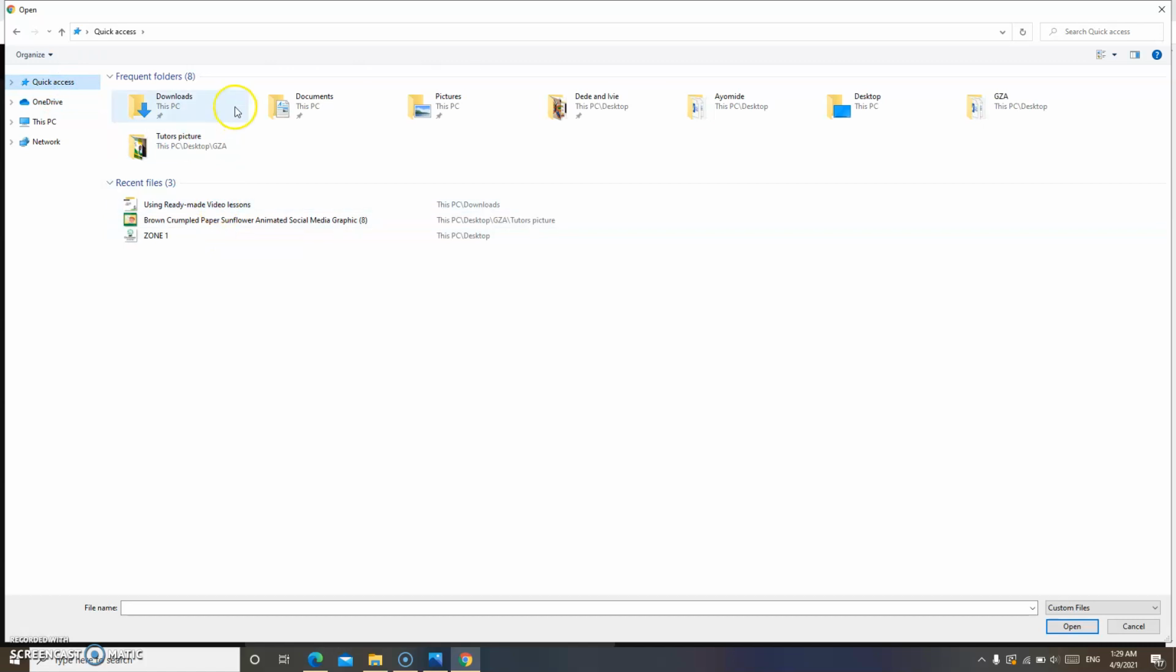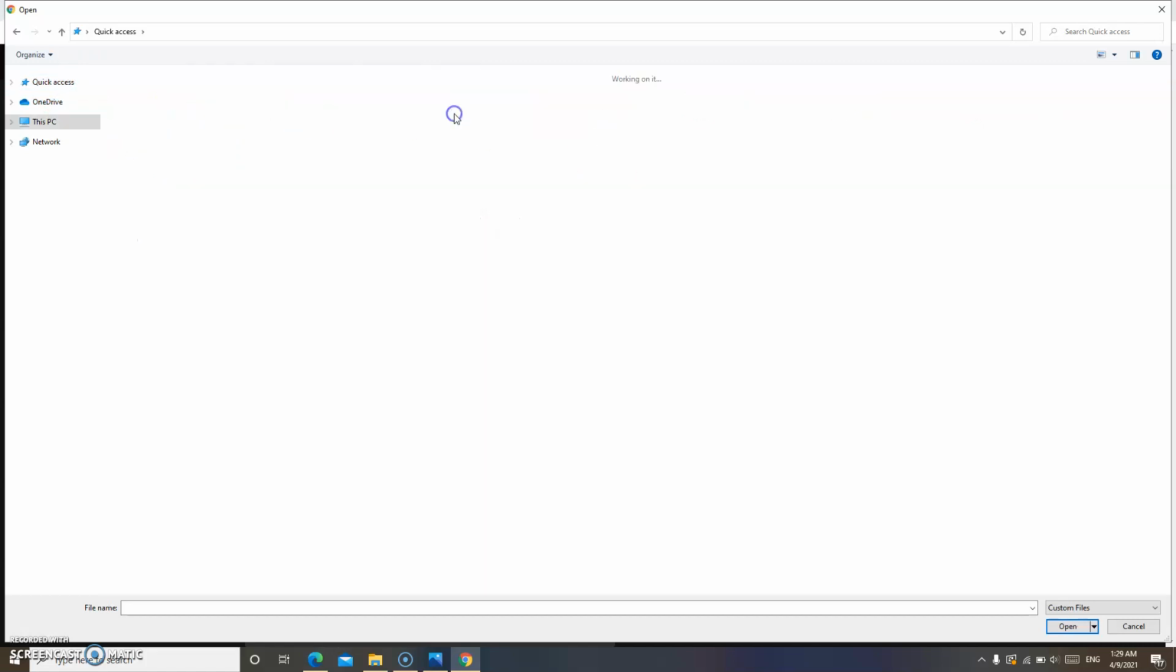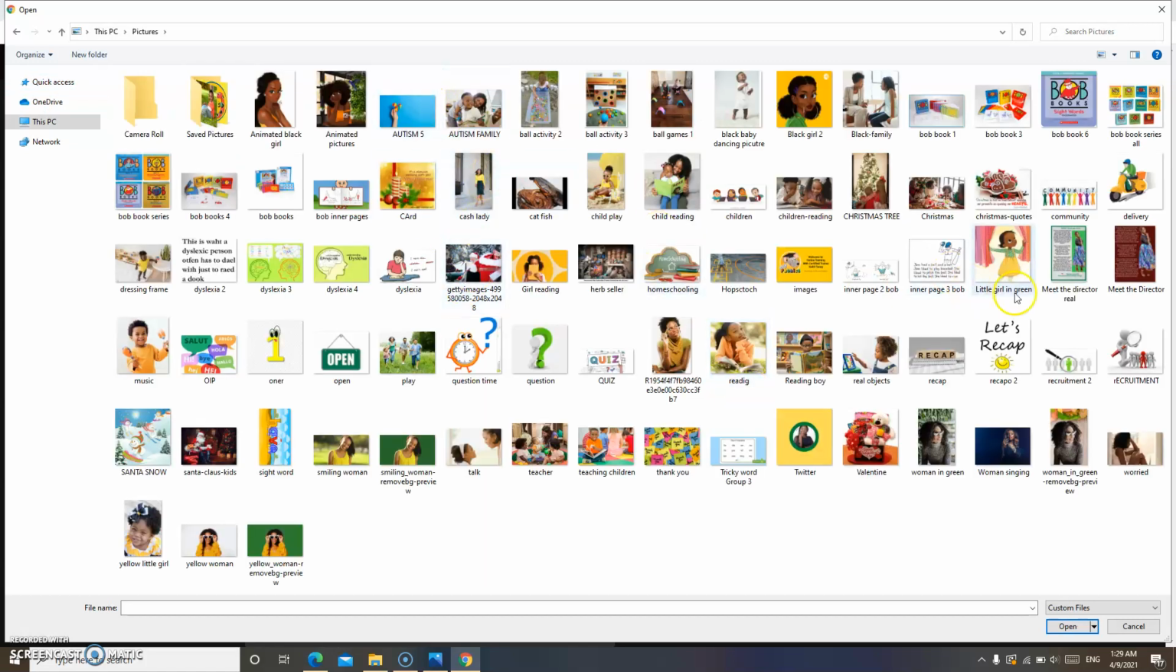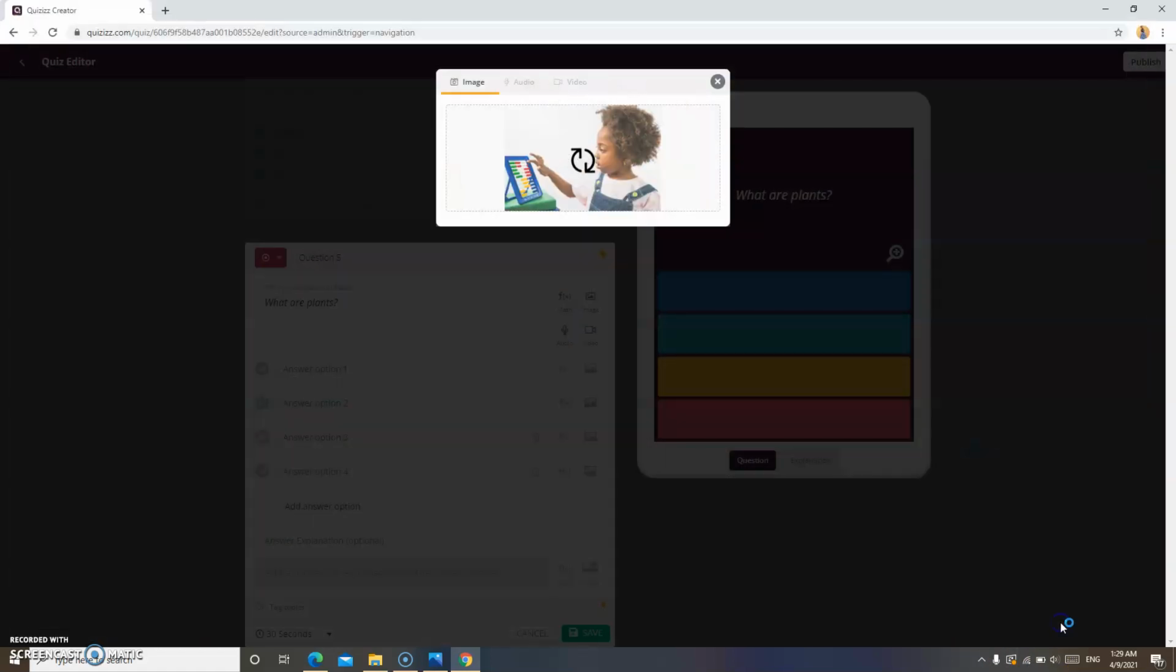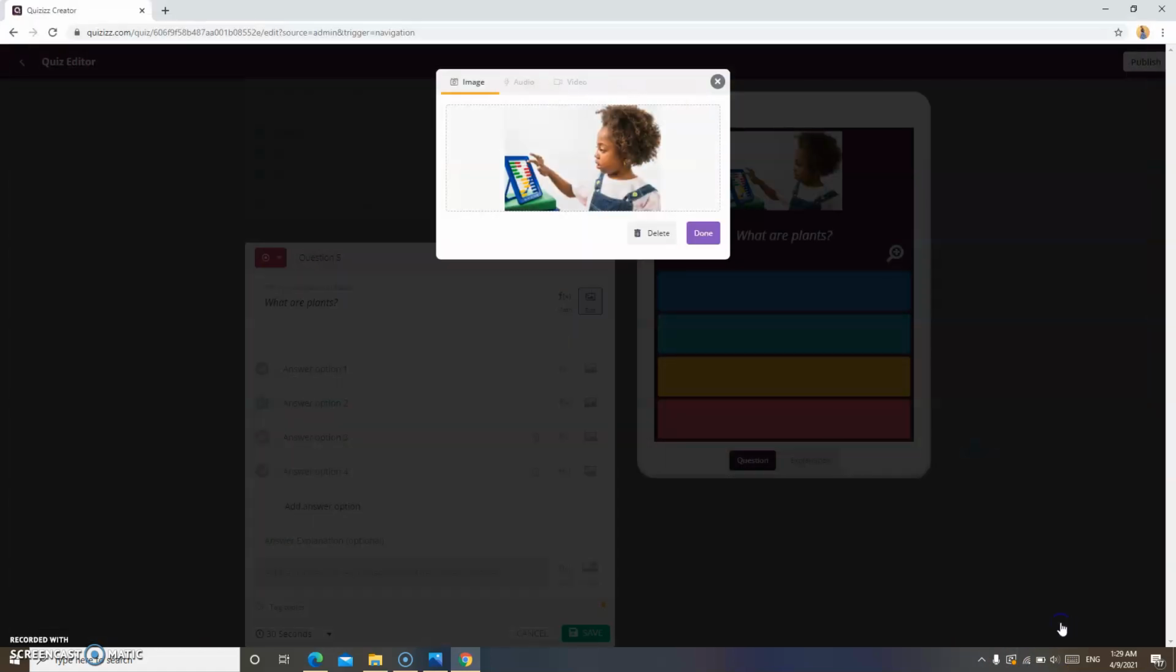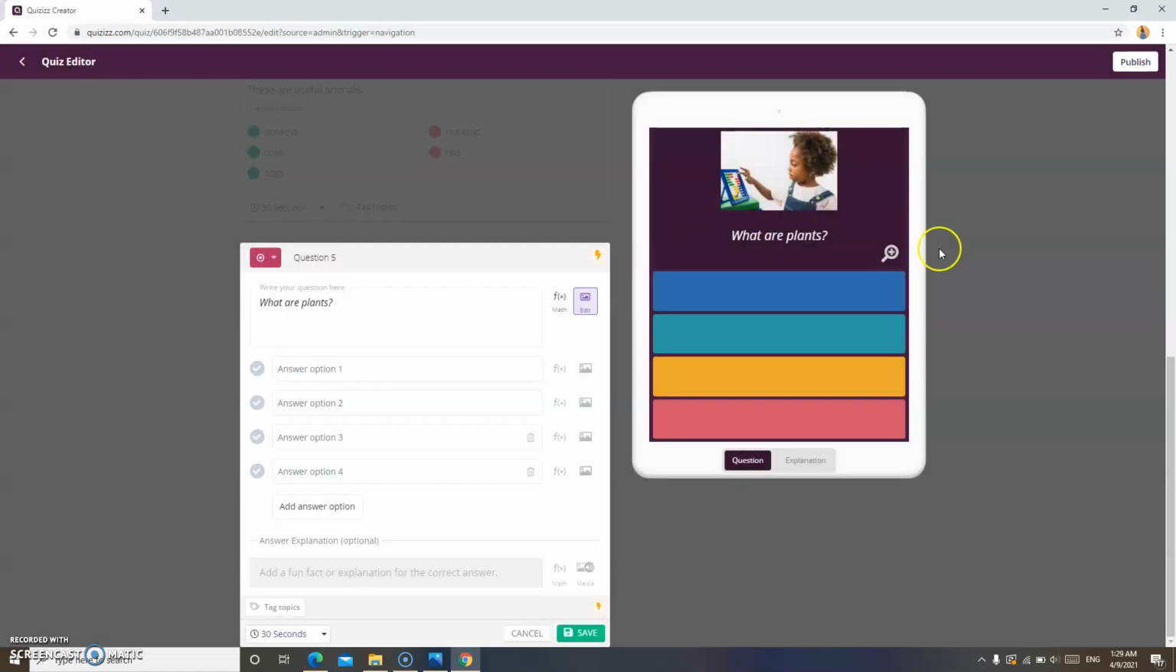Okay, and my pictures. All right, so let me just pick any random picture. Okay, let's take this. It doesn't have to apply, I'm just working with this to explain what we are doing. So when you click the picture, you click on done. The picture appears in your slide.